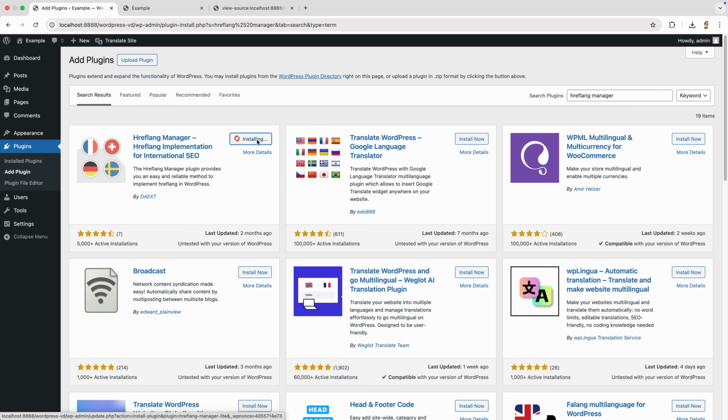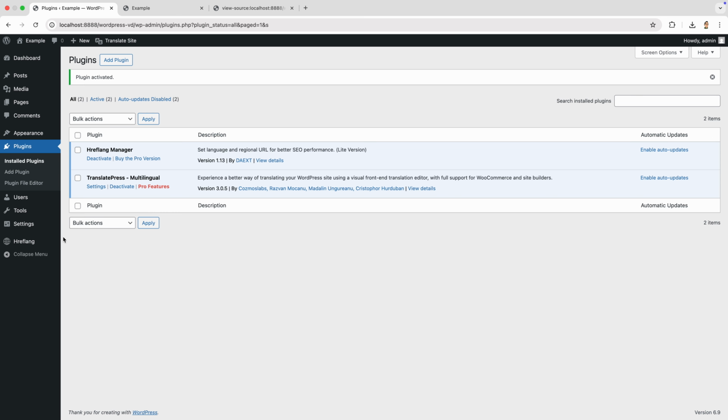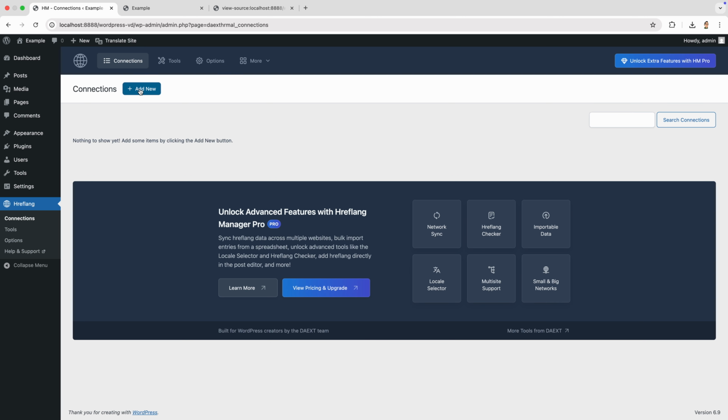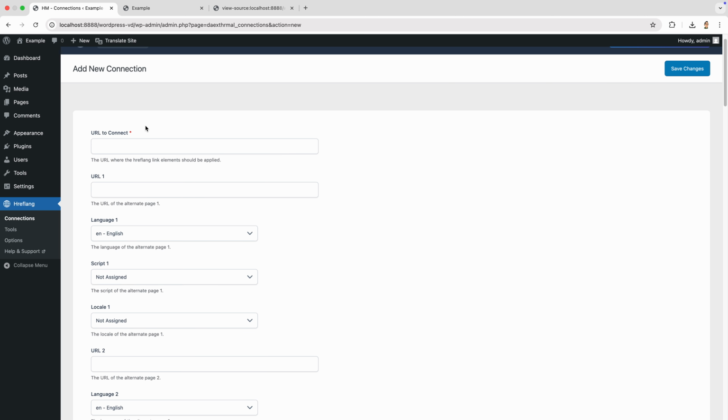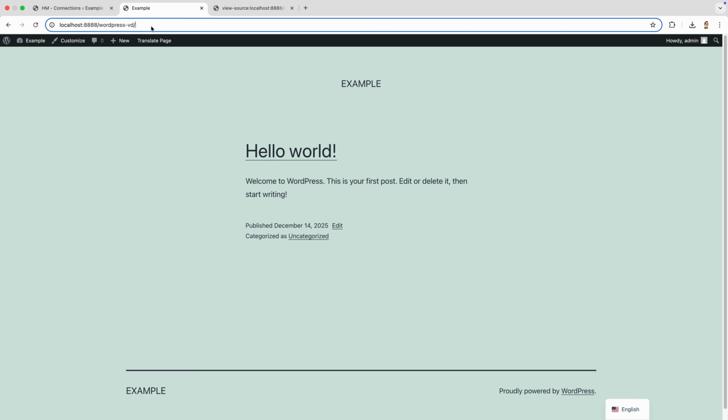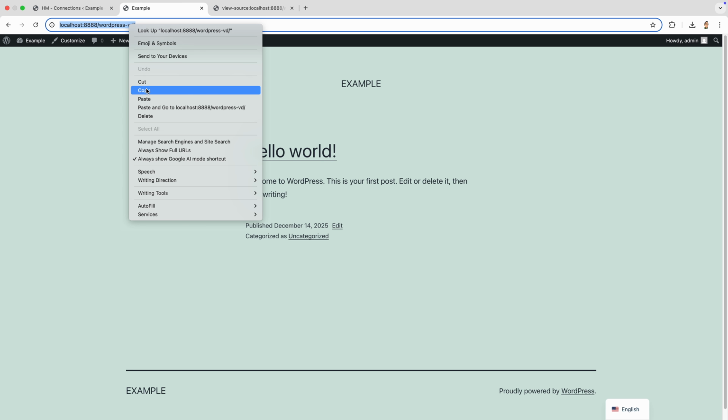Go to the plugin repository and install the Hreflang Manager plugin. Once activated, open the Connections menu and manually add your site's Hreflang configuration. Here you specify the URL where you want to add Hreflang tags, along with the alternate versions and their corresponding language and country targets.